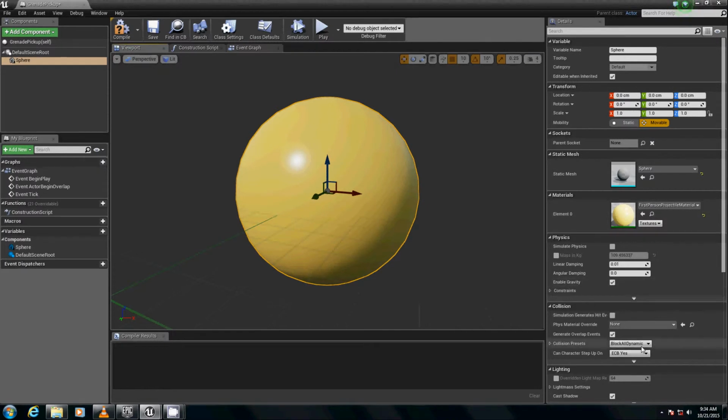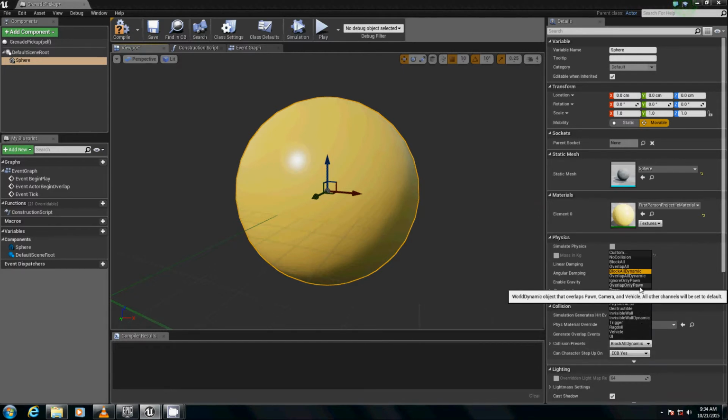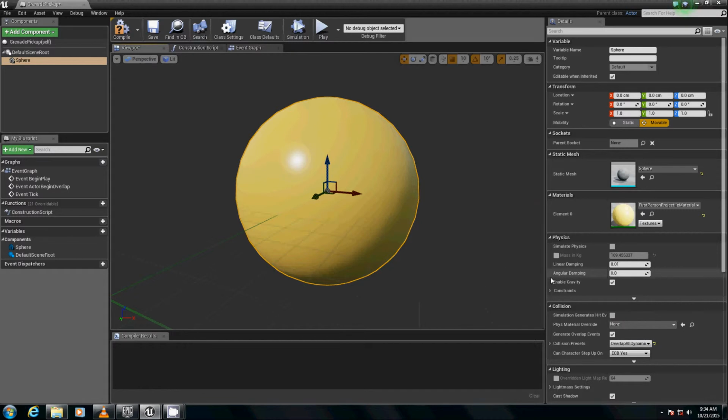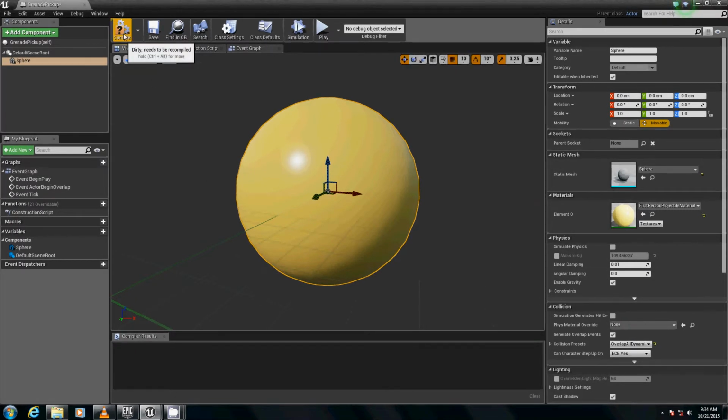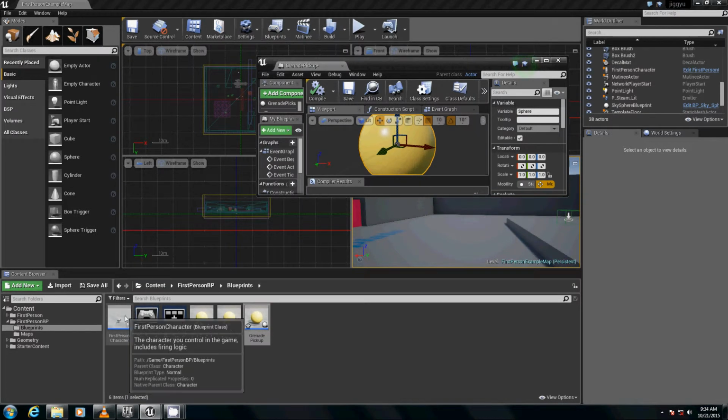Are we done here? Nope. You see where it says collision presets? You see where it says block all dynamic? We're going to click on that, and we're going to choose overlap all dynamic. Let's just go with that for now. And we're going to compile, and we're going to move this out of the way. We're going to go into our first-person character.